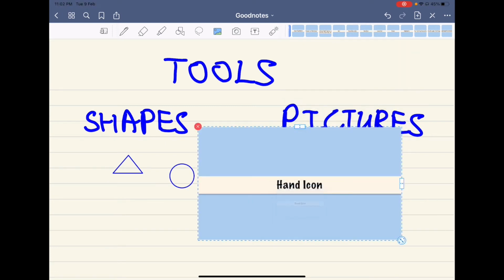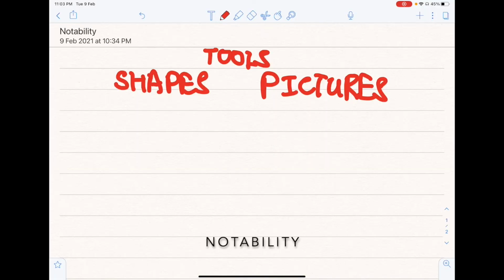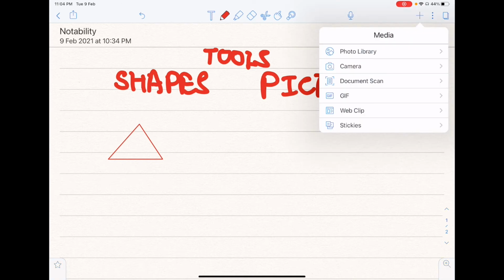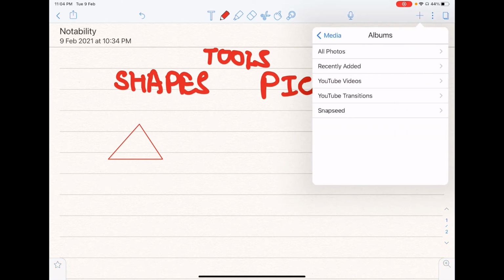So then you click and you can drag it in. On the other hand, Notability does not have a dedicated shape function, so you have to hold down your pen to draw the shape. As for importing pictures, you have to click the plus sign on top before you can add pictures into the document. So you need to take extra steps.